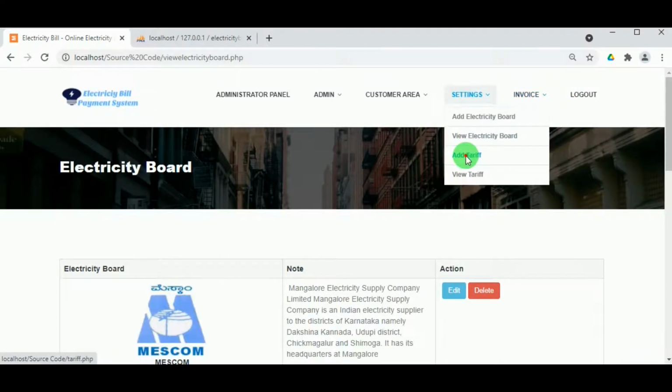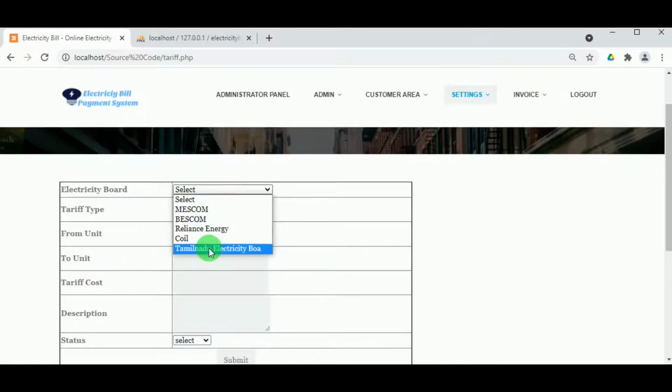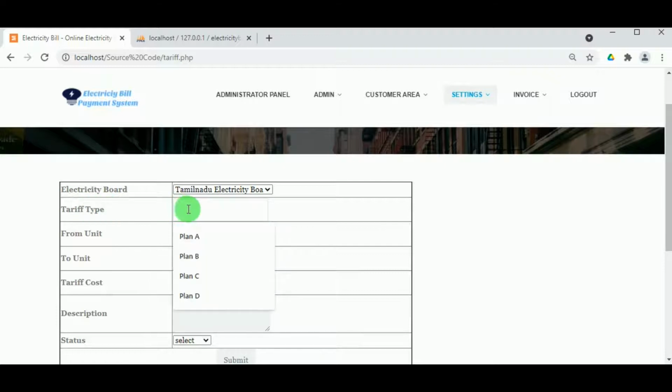Under settings in add tariff, the different tariff plans must be added for various electricity boards. The tariff type must be added, and then from which unit to which unit, what will be the cost of the tariff. And in the description, a detailed explanation about the tariff cost can be mentioned, or the tariff type can be explained.